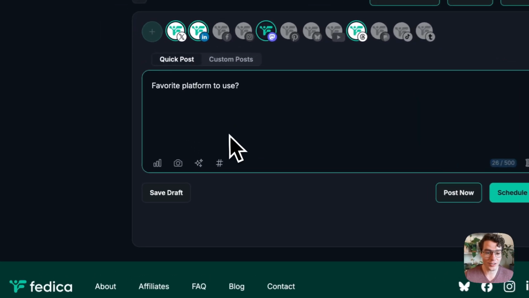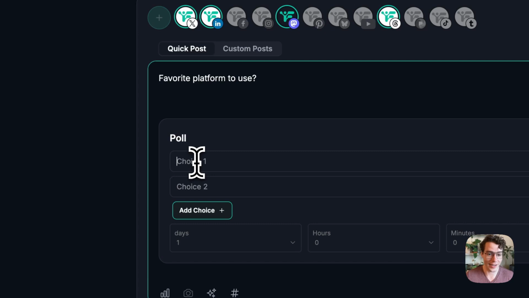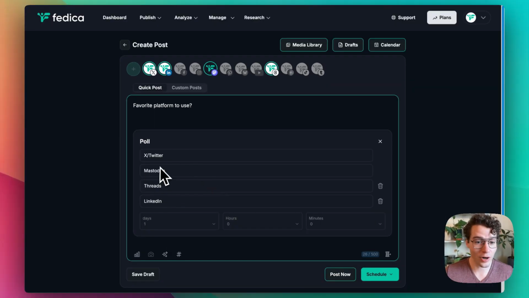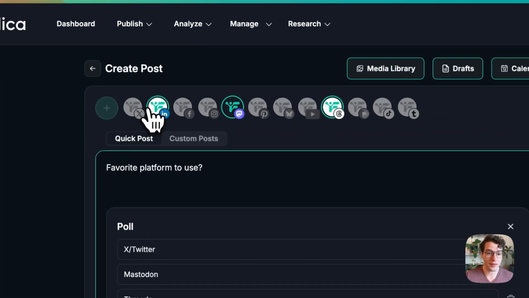All you need to do is just hit the poll button here and then add your options. Sweet, so you get a max of 4 options like platforms let you do. You can pick a day, let's make it 7 days, and then hours and time if you have something time sensitive. But what's great with Fedica is you can cross post instantly like this. This is going to go to each of these 4 platforms.